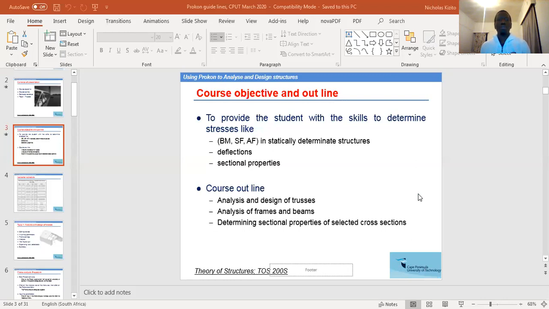Okay, so basically, in this first exercise, a tutorial, I'm going to show you how to analyze trusses to determine stresses like bending, like shear forces and axial forces. Okay, so if you go to my first slide.